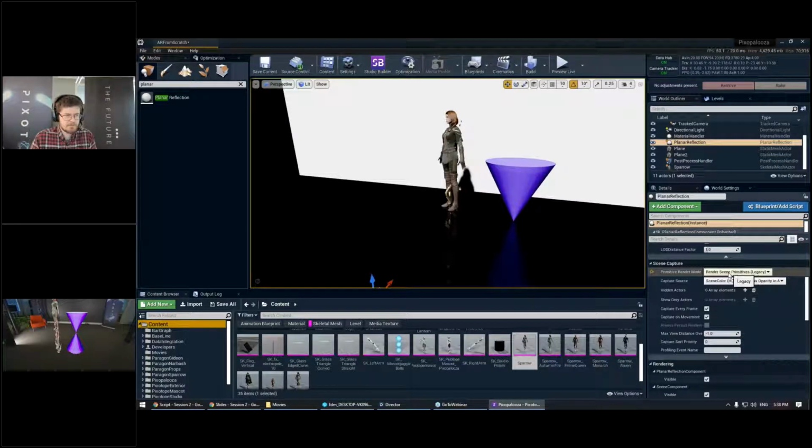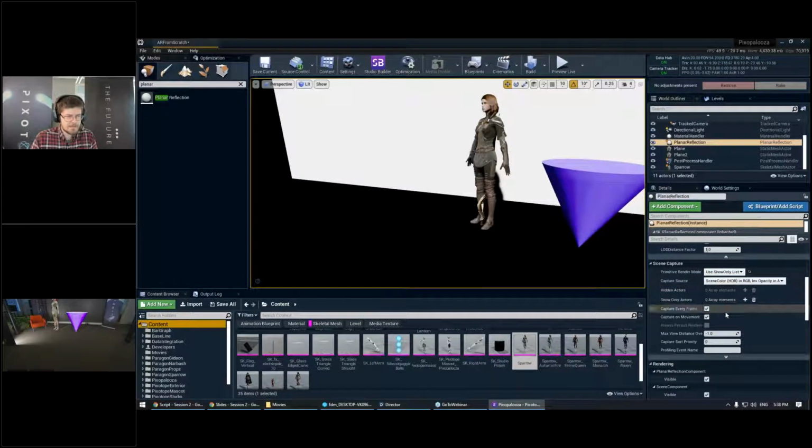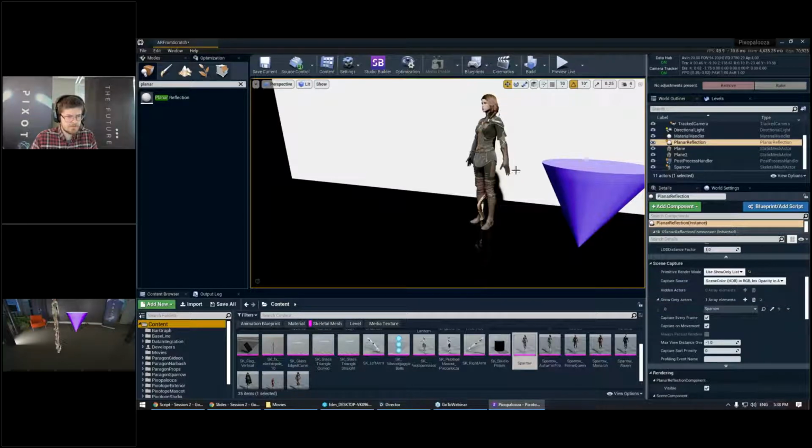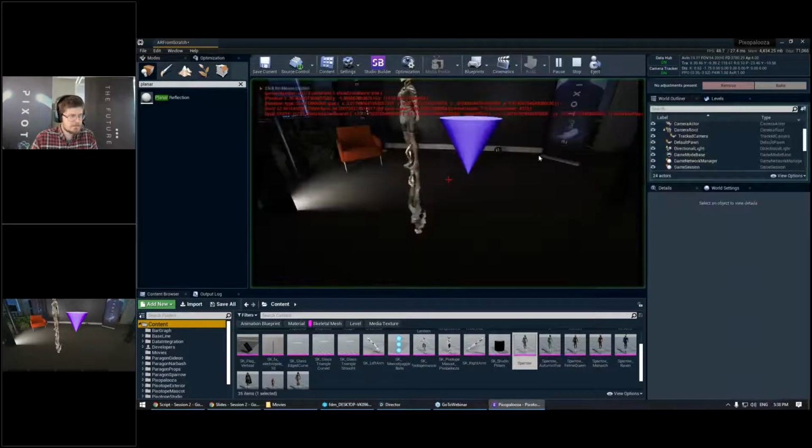So instead of reflecting everything, I will just go ahead and use a show only list. And I'm going to go ahead and only reflect this character. So I'm going to add an element to the show only list. We're going to use this eye picker tool to choose our character. And now if we preview this and use the same test, we can see that the cost has gone slightly down. It's not by a whole lot because there wasn't really a lot of other things in the scene in the first place.